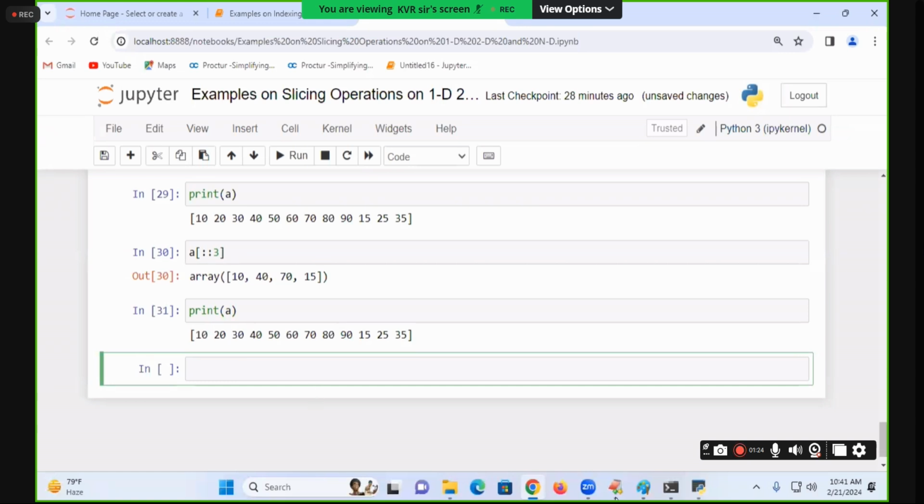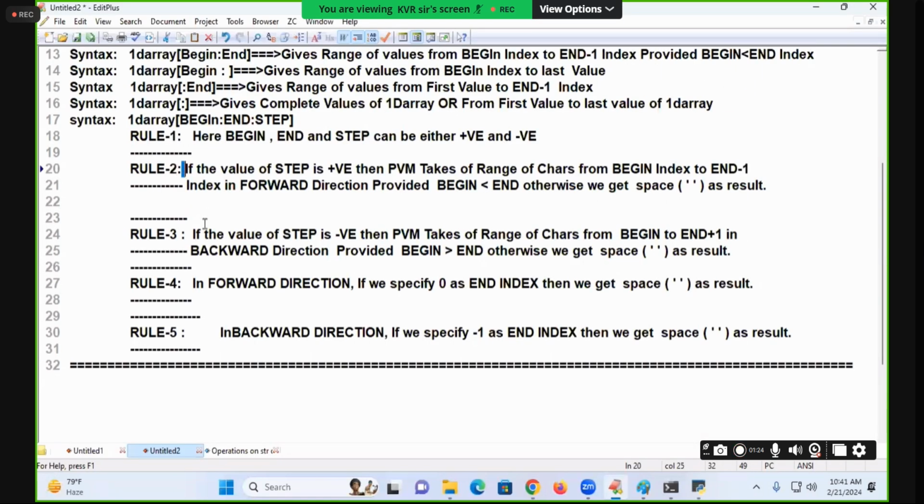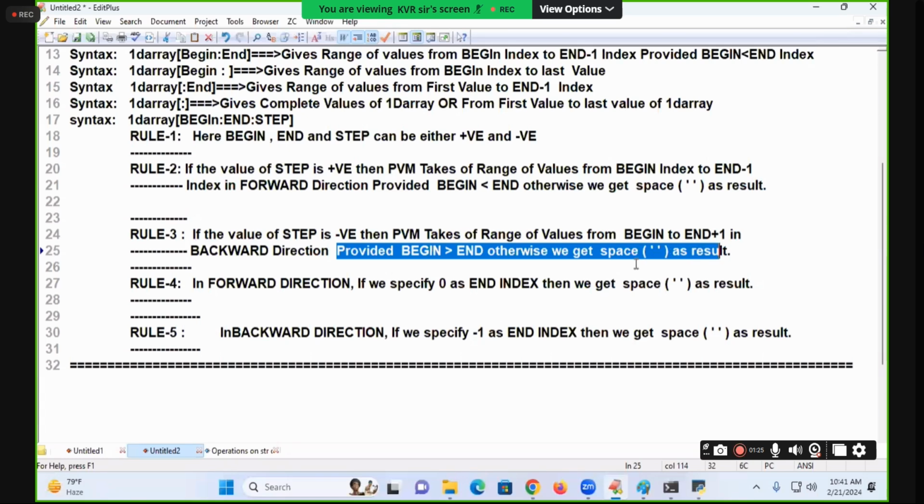Backward direction rule is there, my dear students. Rule 3: if the value of step is negative, PVM takes the range of values. Range of values, from where? Begin to end plus 1. In which direction? Backward direction, provided begin must be greater than end. Otherwise, we get space or something.